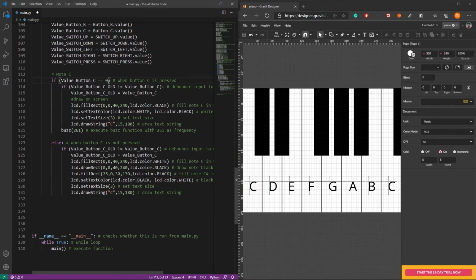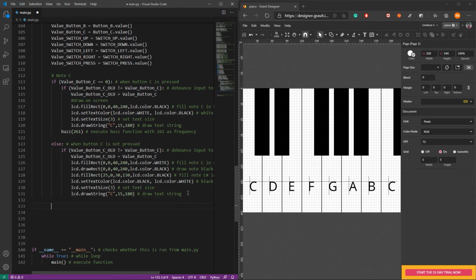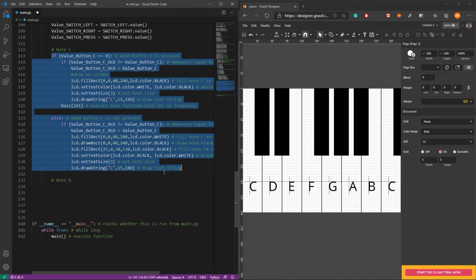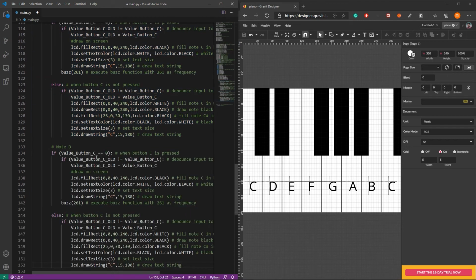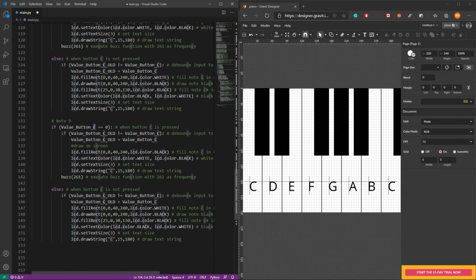I'm sorry, here in the if loop, I forgot to add a colon. Also here. So now let's do for note D. Copy this code under note C and paste it under note D. And change all this to B. So change the button C to button B.